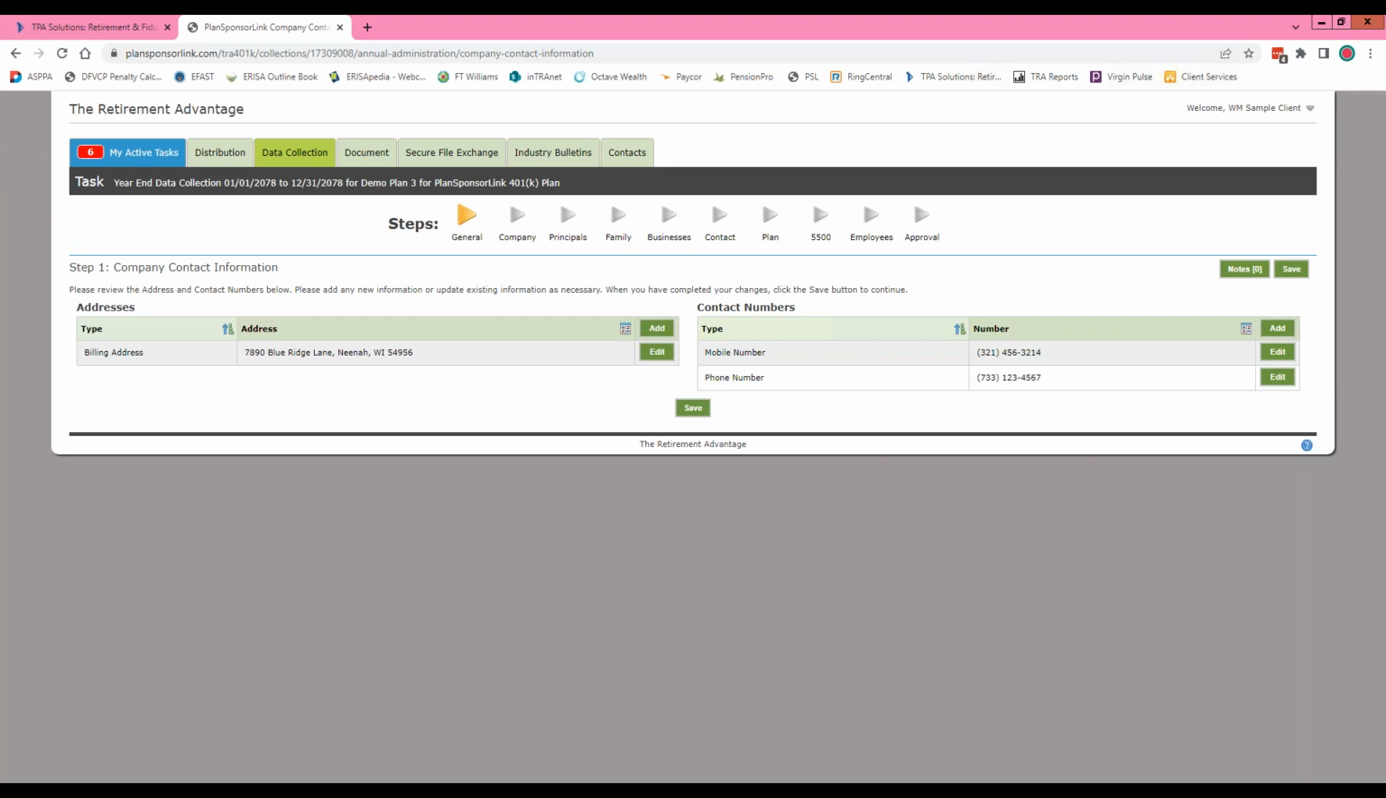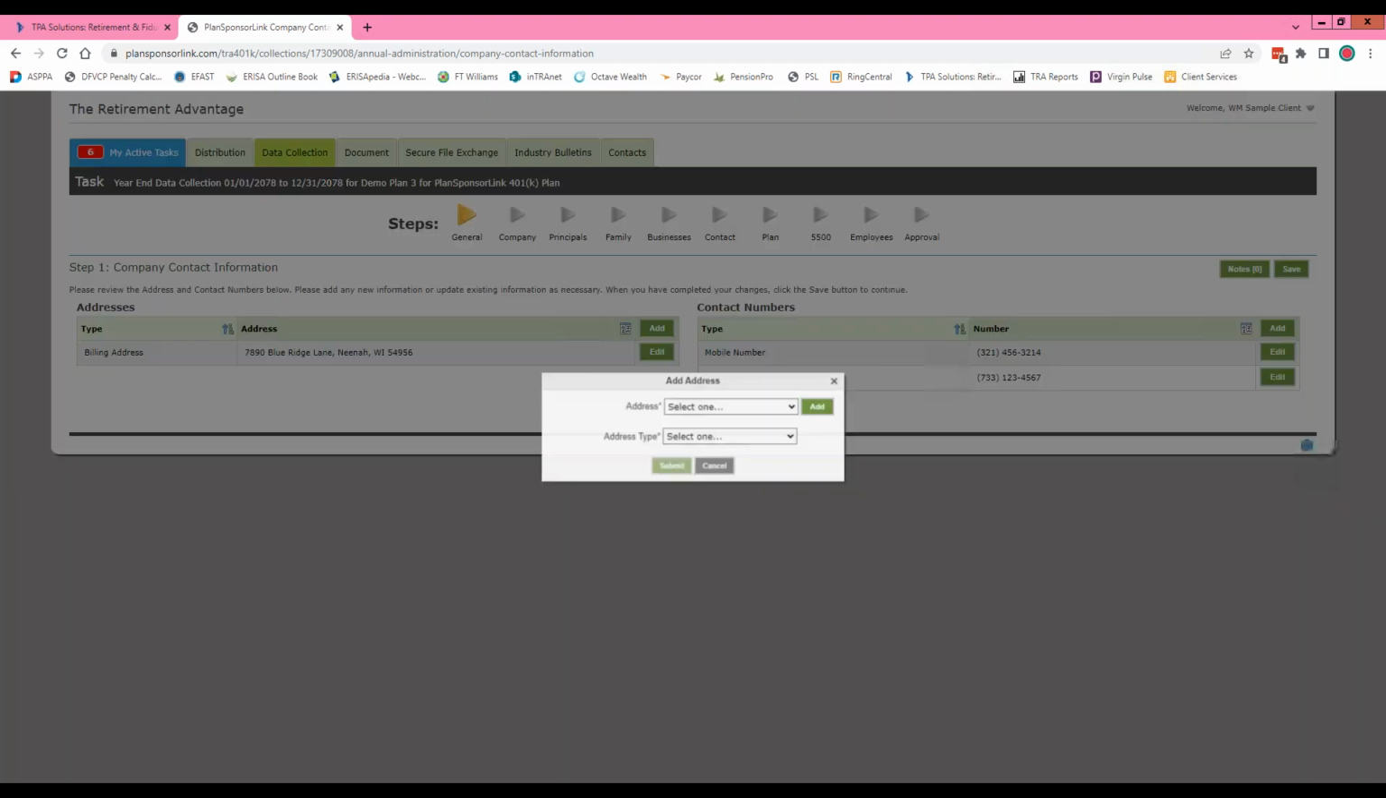The first page you will see is going to be the general screen. On this screen, we will see the instructions, which will be repeated on the top of each screen, specific to what that particular screen is looking for. For company contact information on the general screen, we are verifying your company's address and contact phone numbers. You can add information by clicking the Add button.